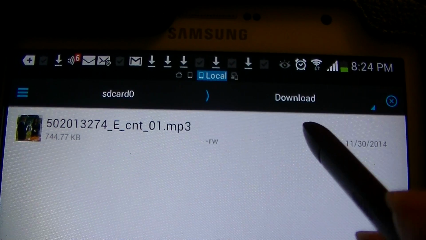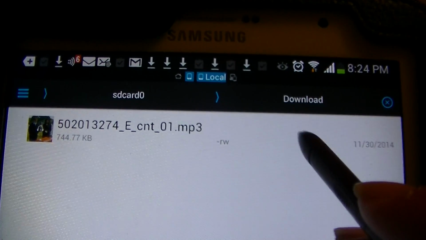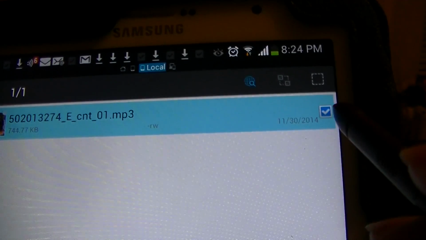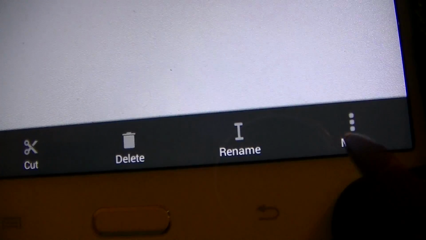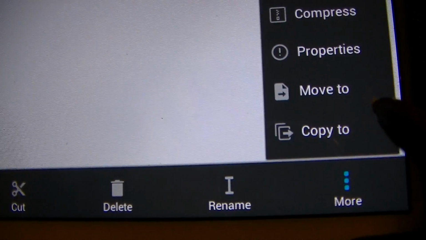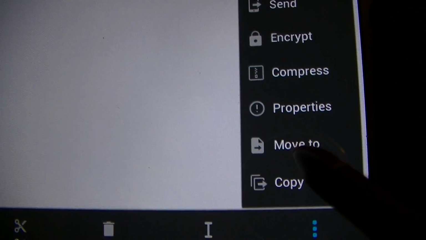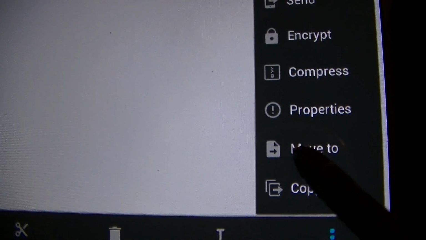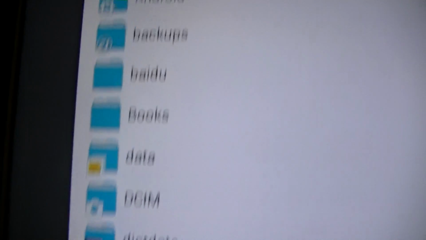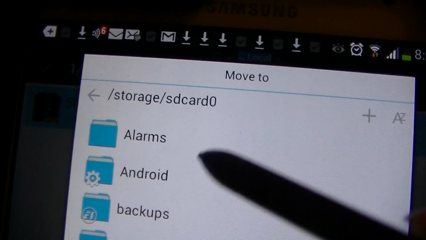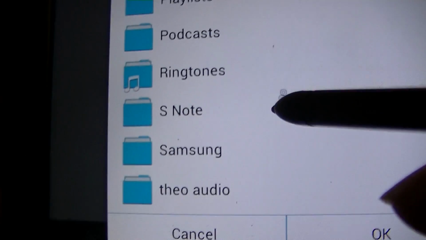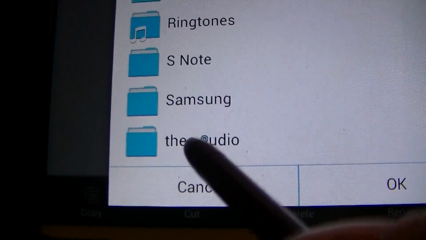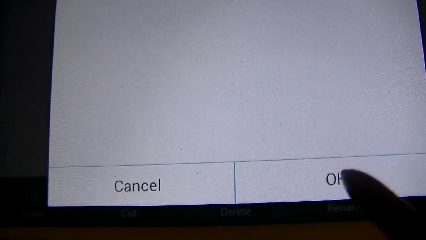So we do that by pressing on the file until you get the square. And we got the square and it's already highlighted. So now we go to the bottom of the screen and we click on More. And then we choose Move To. And then it's asking us where you want to move it to, what folder. Remember, we're looking for the folder called Theo Audio. There it is. Click on Theo Audio. Press OK.